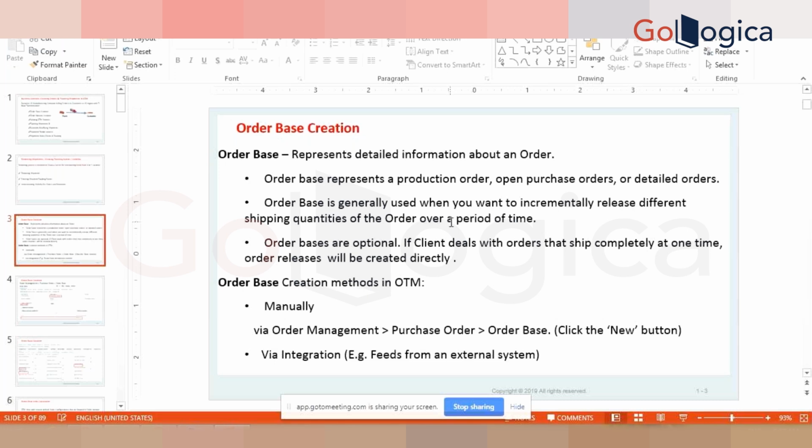So in order base, you can partially release the order base. If you have 100 quantity and 20 quantities are ready and they want it delivered, we use the order base and the release line. When you release the line, you can have the 20 quantity delivered. That is how the order base works. So, is it clear what order base is? Yes, for sure.